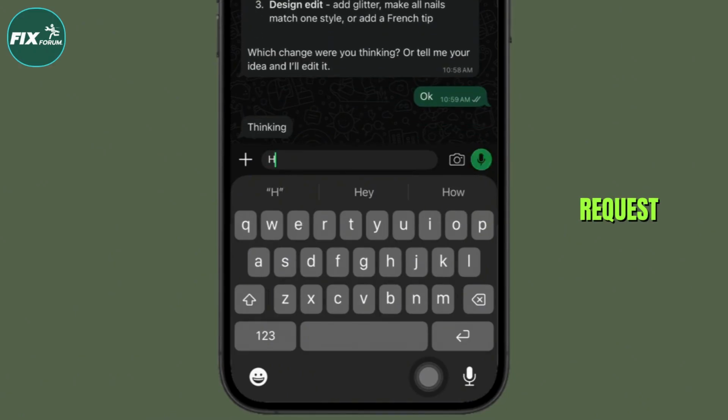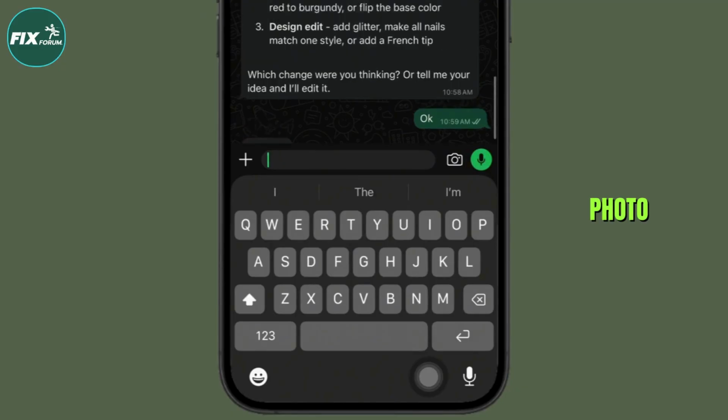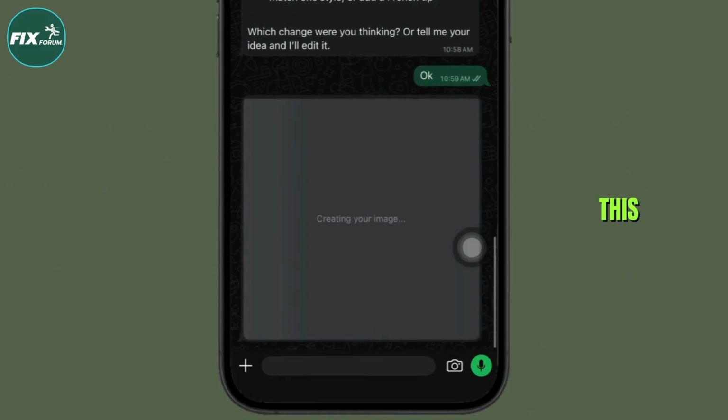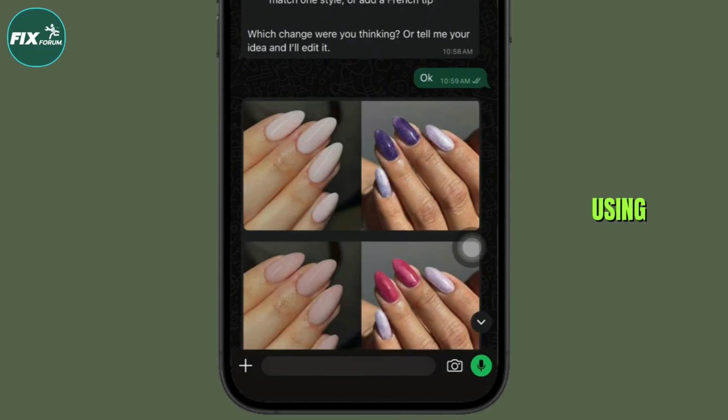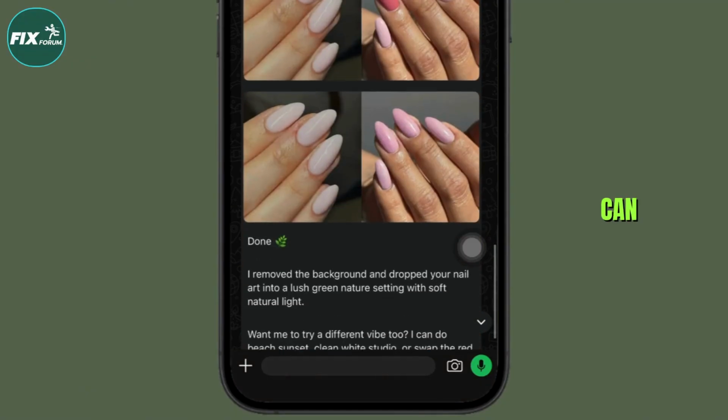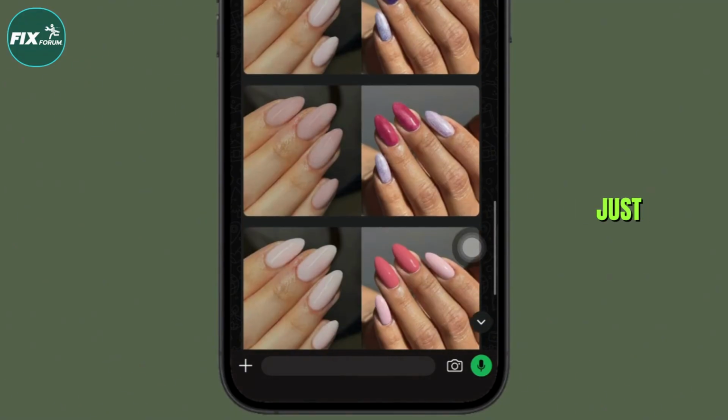The AI will process the request and generate an updated version of the photo based on the instructions you provided. This makes it easy to perform quick photo touch-ups without needing a separate editing app. That's all there is to it. Using Meta AI in WhatsApp can be a convenient way to enhance your photos with just a few taps.